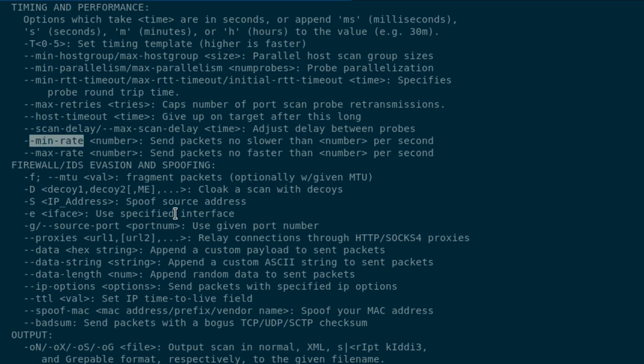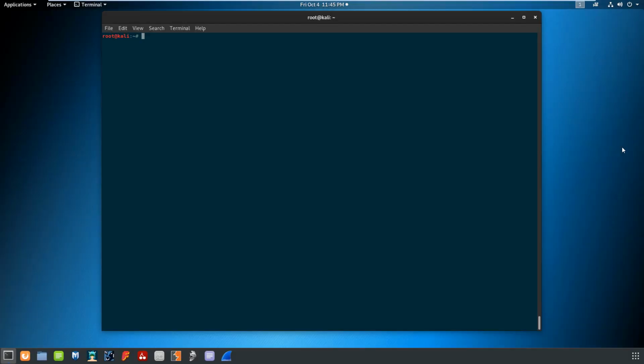So minimum, maximum rate. This option controls the rate of scanning, or the speed at which packets are to be sent. Specifying a number means that Nmap will keep sending at that rate or above, packets per second. Similarly, max rate can be used to control the maximum number of packets to be sent. Next is runtime interactions. Runtime interactions are basically what you do when the scan is actually running.